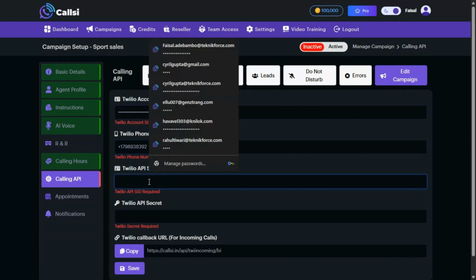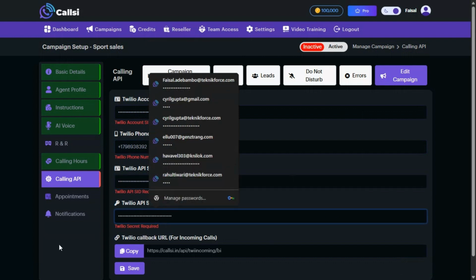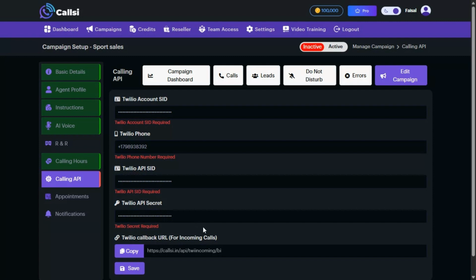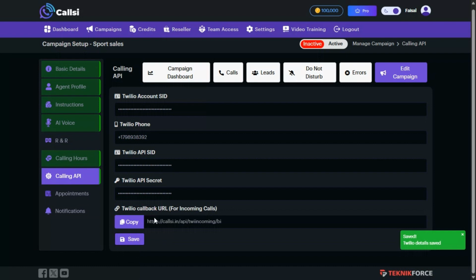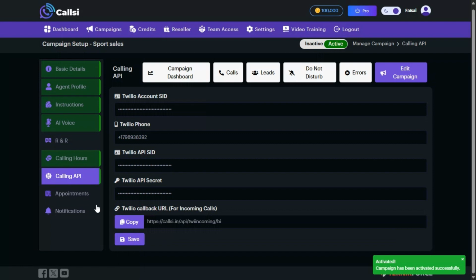Take a moment to review all the credentials you've entered so far. Ensuring these details are correct now will help your system run smoothly and prevent any interruptions when making or receiving calls. Finally, for incoming calls, copy the webhook URL from your dashboard and add it to your Twilio account under the incoming call settings. Taking a few moments to enter these details carefully ensures your calls run smoothly and reliably, making it easy to connect with your clients automatically. Once done, you can save your settings. Now you're able to set your campaign to active, as every mandatory section is complete.